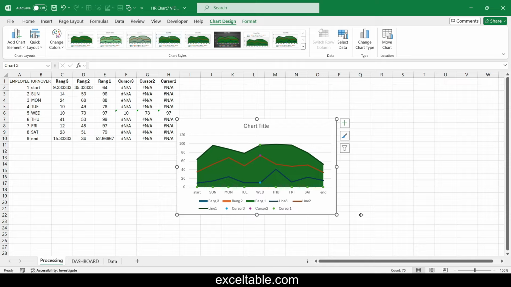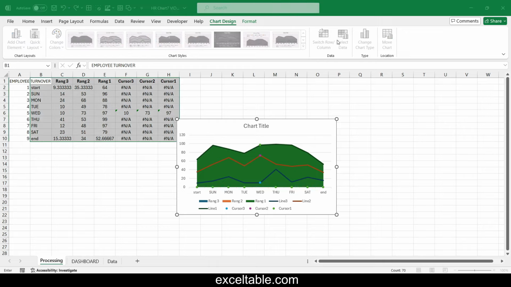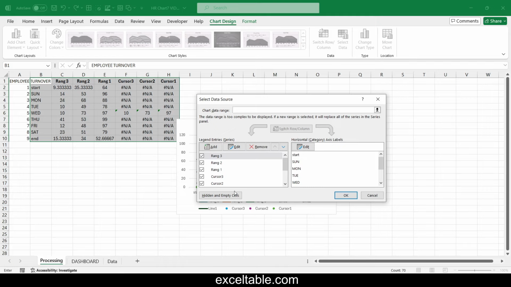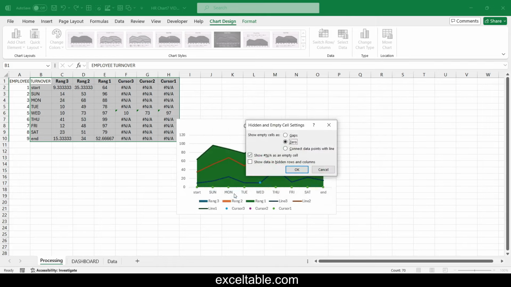Now we need to remove unnecessary markers at the zero mark on the Y axis from all scatter charts. We use the Select Data tool. In the window that appears, click the Hidden and Empty Cells button in the lower left corner. In the additional window, uncheck the Show #N/A as an Empty Cell option.